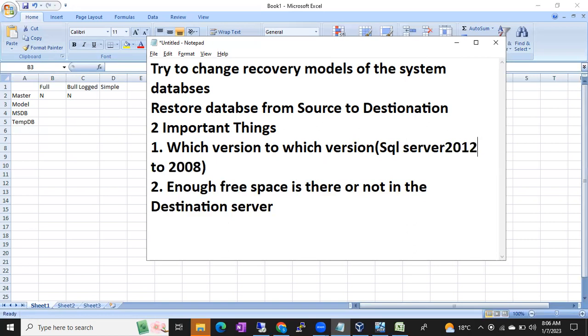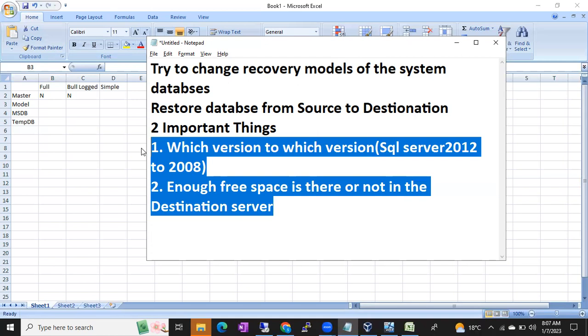If the source is a lower version and the destination is a higher version, it will work. Lower to higher will work, but higher to lower will not work. You cannot restore a 2019 database in 2017 or 2016 or 2012. It's not possible. These two things are very important, guys. Without checking these two things, people will perform restores and they will face a lot of challenges. Clear? Any questions here, guys, please?